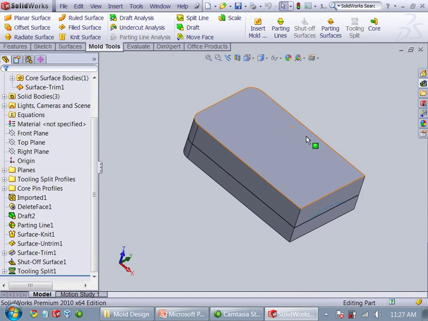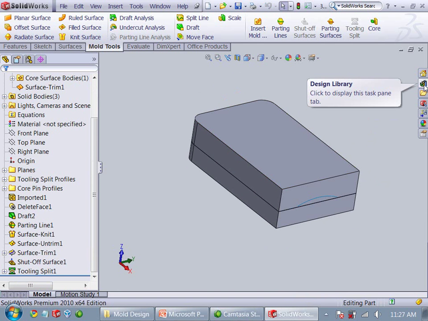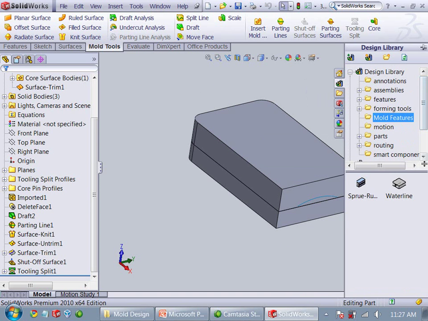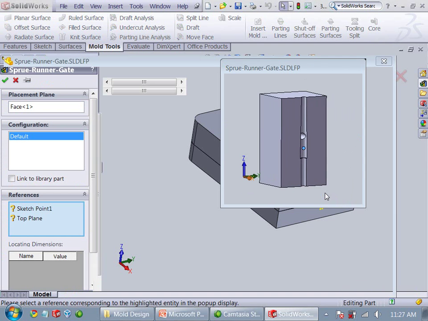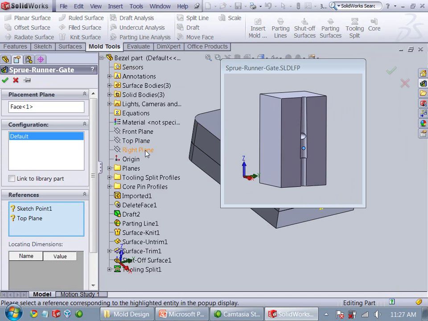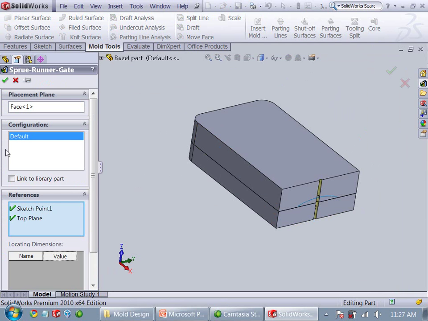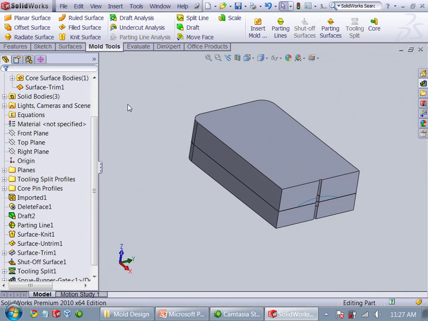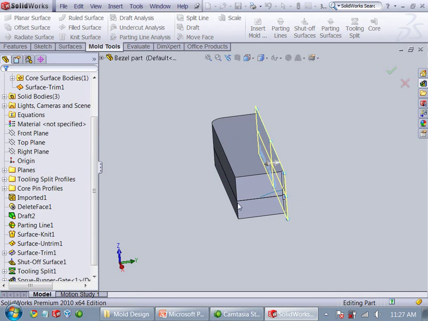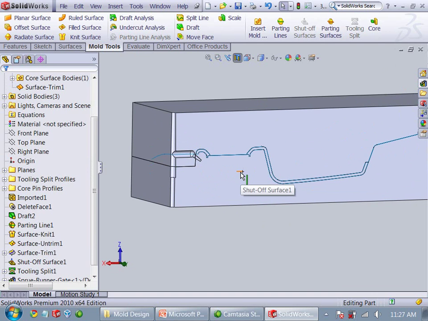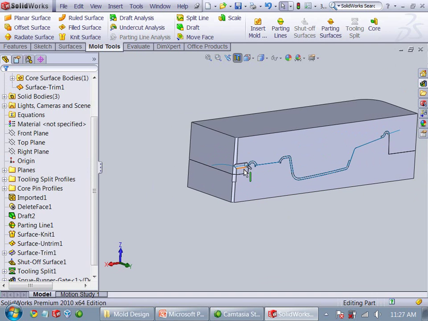So the next thing I'm going to do is add a library feature, and what I've done is I've created a sprue, runner, and gate all in a single library feature. What I'm going to do is just drag this feature out onto the part. Just like typical library features, it prompts me for selection, so I'm going to say I want the origin and the top plane. And it locates it. Now I've saved this as a library feature because this is something you'll do over and over again, so it makes sense to make it a library feature. And to show you a quick section view of what we've done, that's it right here.